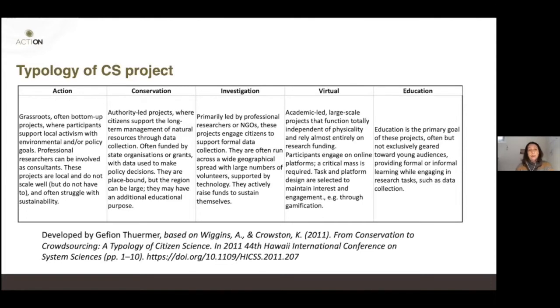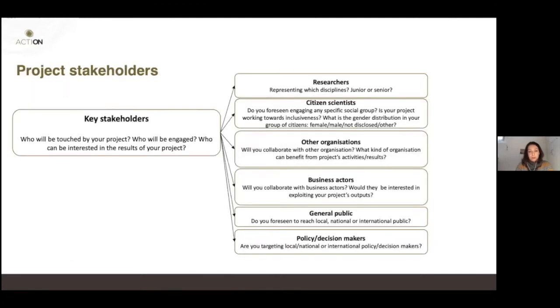And this typology is the one that our colleague Gefjon developed based on literature, and that will be reflected in the action toolkit.